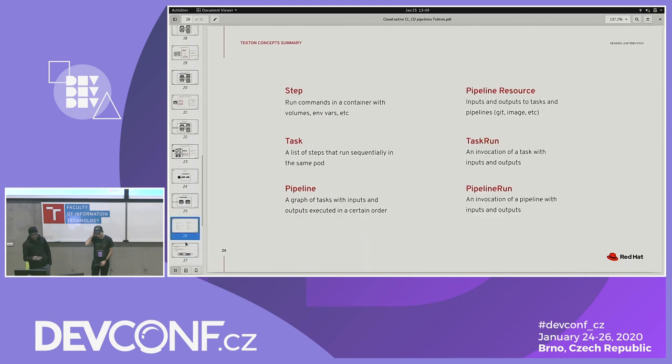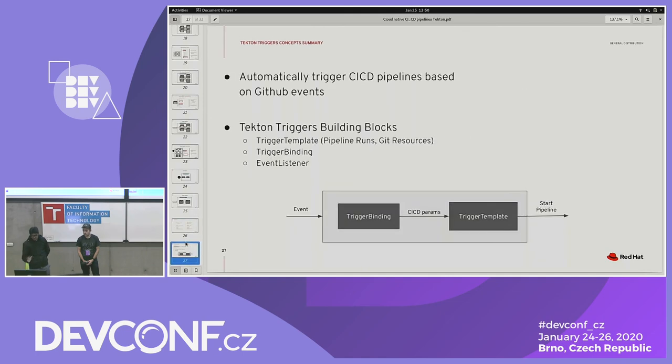So just to summarize, a task step defines some atomic action that we want to execute. In order to execute a bunch of steps, we are going to create the task. And if we need any resources, we are going to give the resources to the task itself. In order to execute tasks, we are going to create a task run. And in order to execute multiple tasks, we are just going to execute them through the pipeline in a certain order.